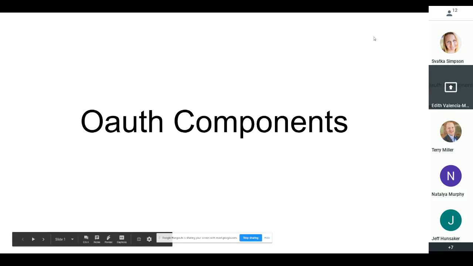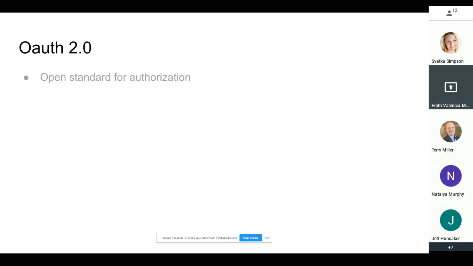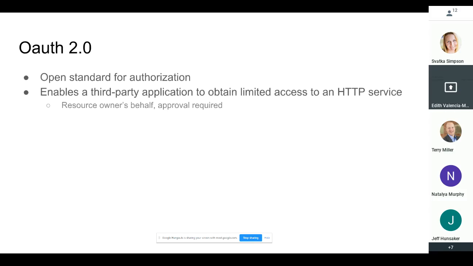So I am going to talk about the components for OAuth. Many of them have been mentioned by this flow already. First of all, just a little reminder that this is an open standard for authorization and it basically enables a third-party application to obtain limited access to an HTTP service.